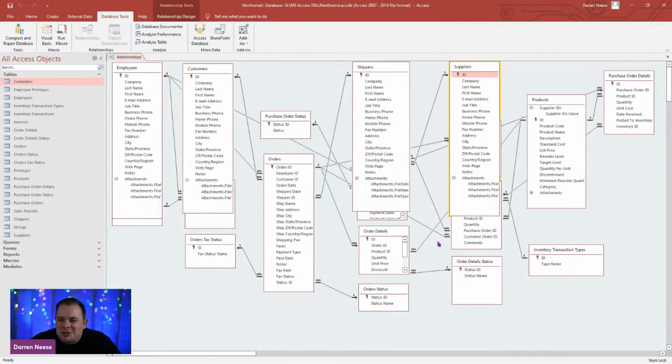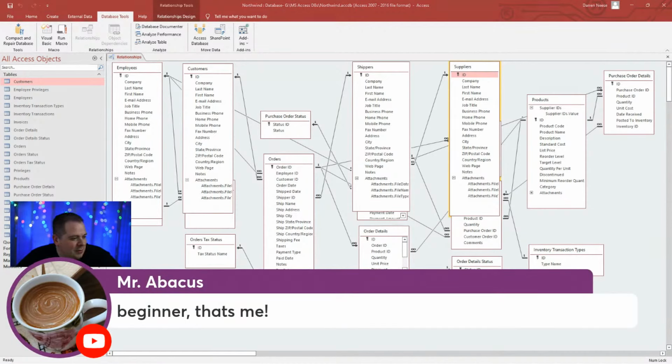So this session is just about importing data from Access and talking about why we're doing it. And Mr. Backus says, beginner, that's me. Very cool. So you want to stick around for tomorrow, and we'll jump into PowerApps, and we'll be using this data source. So it's great that you're here now.